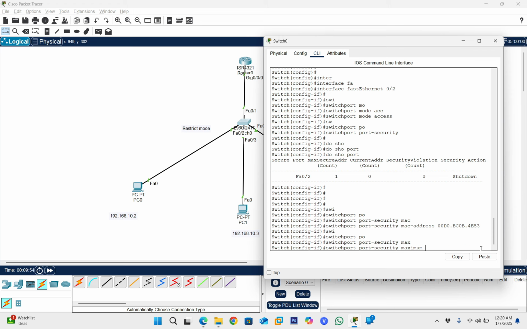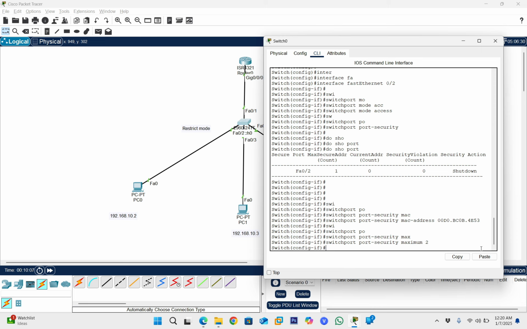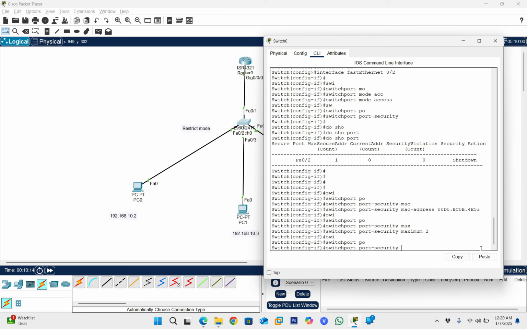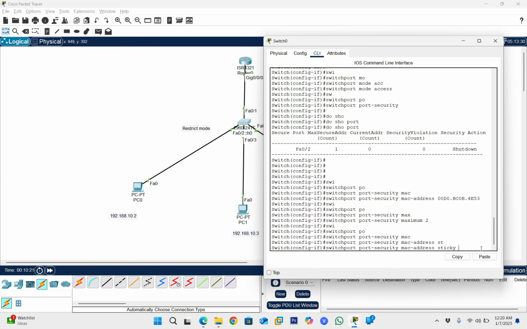Okay, it learns this MAC address on the port. The command switchport port-security maximum address. I'm gonna enable two computers in this FA0/2 and hit enter. And switchport port-security mac-address sticky, then hit enter.